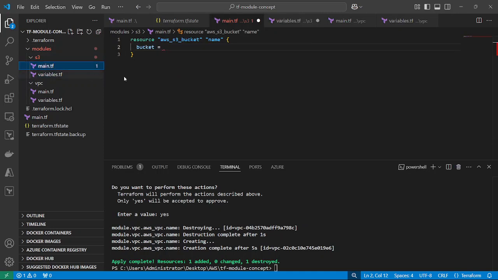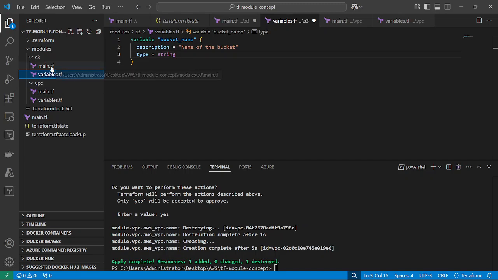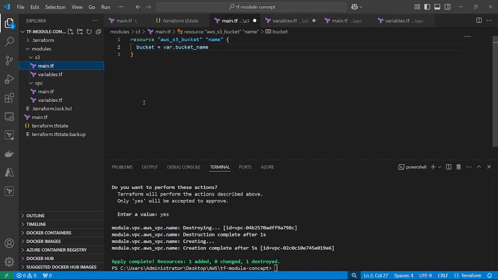So in the main file, I will call var, and it automatically reads the variables file and lists down all the variables. So far we have only one variable. You can have hundreds of variables in this file. Similarly, you can type here the list of AWS bucket related parameters. It depends on whatever you want to create, but I am just going to create the bare minimum setting to give you the idea of how modules work. So this value is coming here, and here you can see it's var.bucket_name, string.